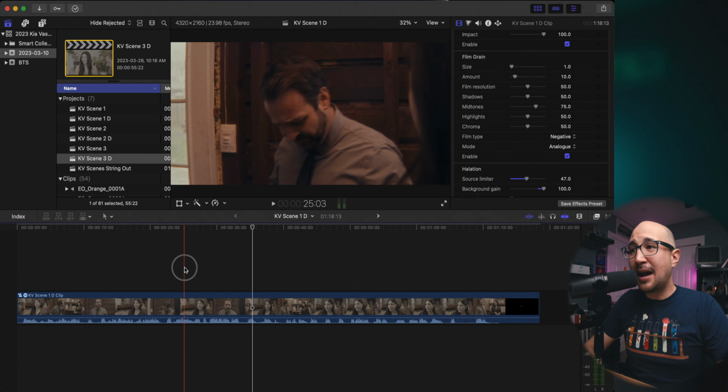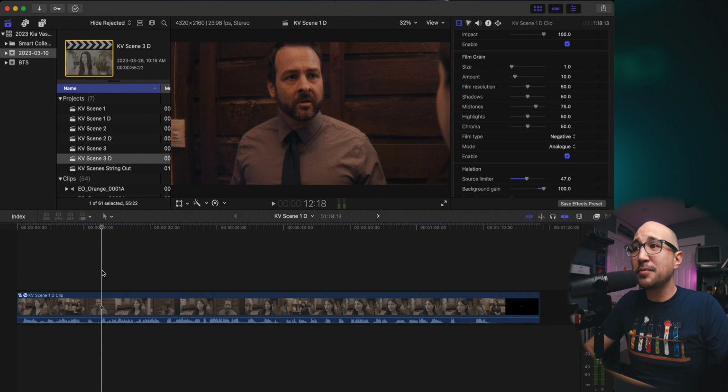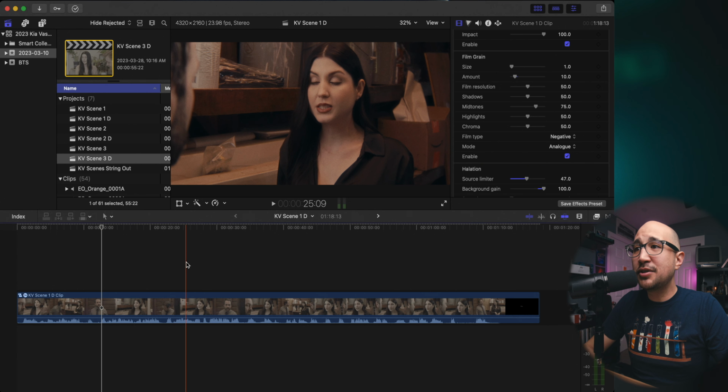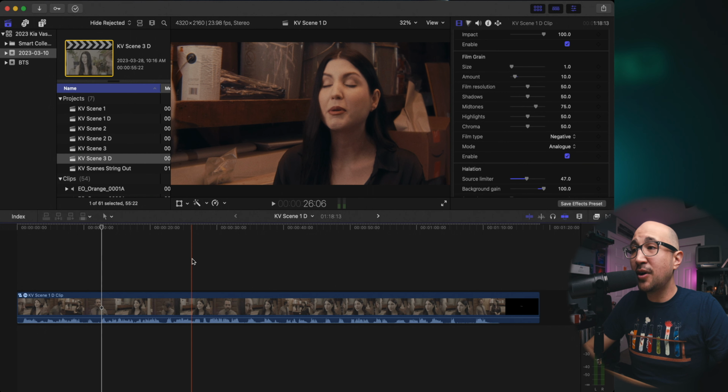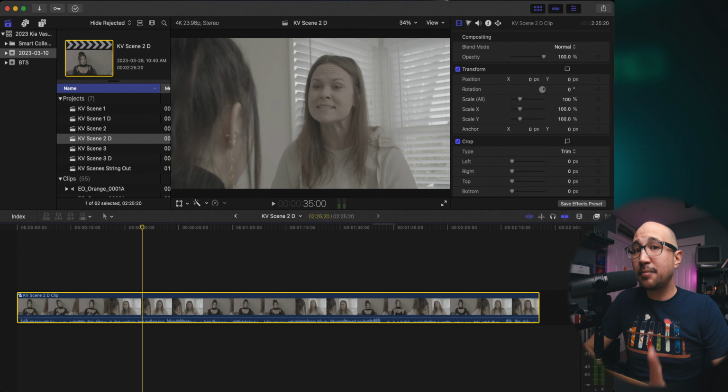I don't want to have so much film grain I lose detail in her eyes. You know, this is an actor's reel, not like I'm trying to make a gritty bank heist movie. So I'm going to clean that up just a little bit. Very cool. So that's all the effects in Dehancer. So let's go through these other scenes and apply some looks.